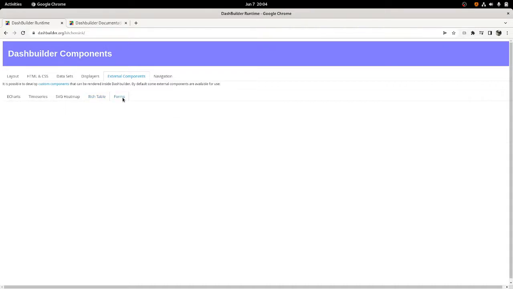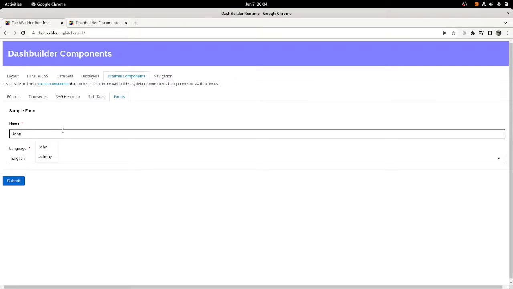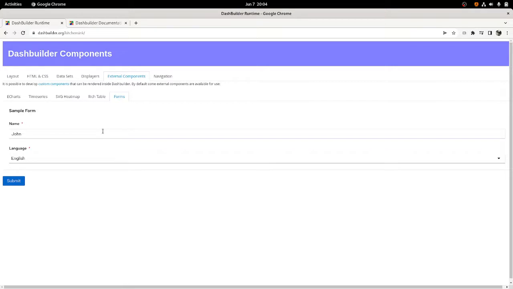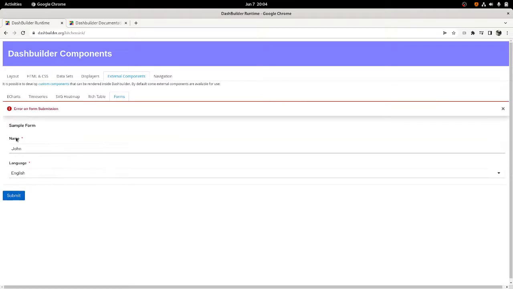And finally, we have a component that will not require the use of a dataset, but it renders a form based on a JSON schema. Using this component, you can render a form for your application. You just have to provide Dashbuilder with the JSON schema for the form creation and a URL, and then Dashbuilder will post data to that URL.